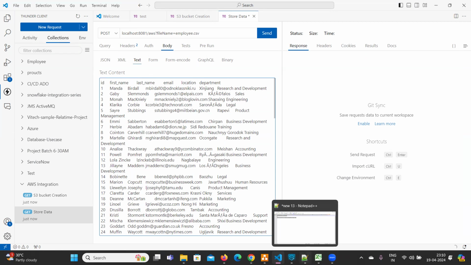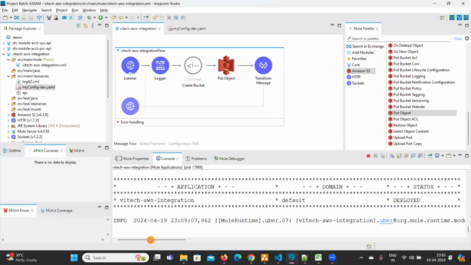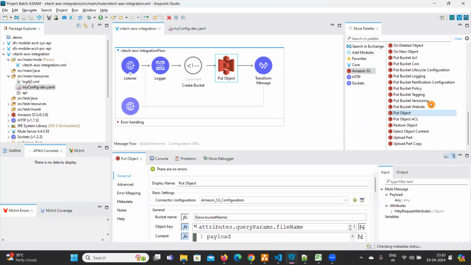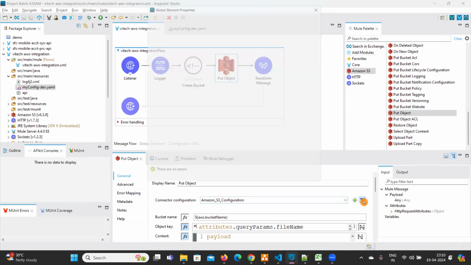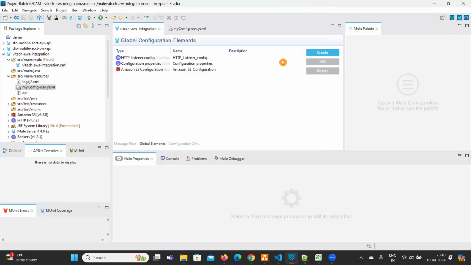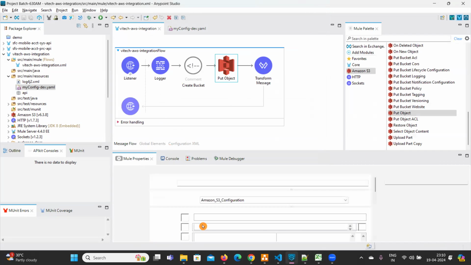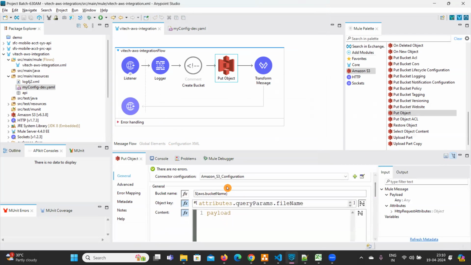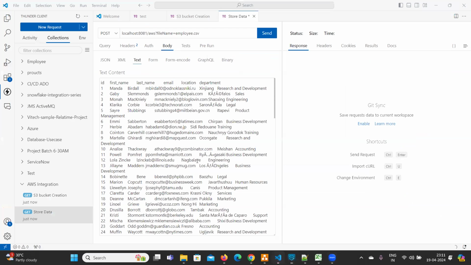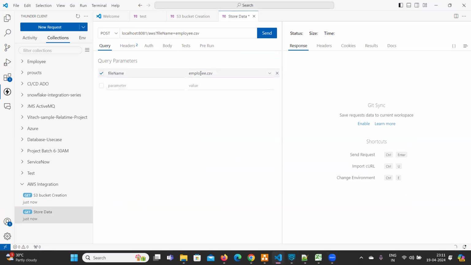Now, once the application is up, once it is deployed, you can send the input. So what we have done here is opted for put object. The configuration details are already available, access key and secret key. Next, it's very important that we configure the bucket name and the file name. The file name I'm going to pass via Thunder Client, and the content is called payload.